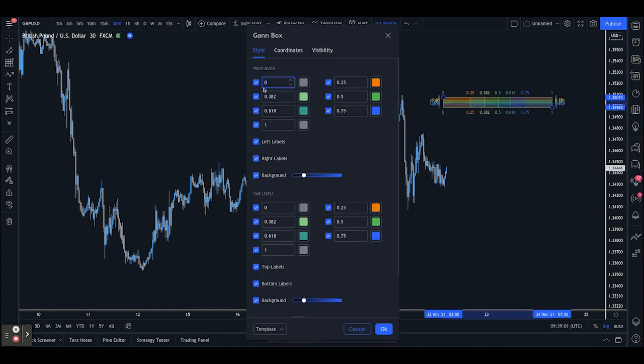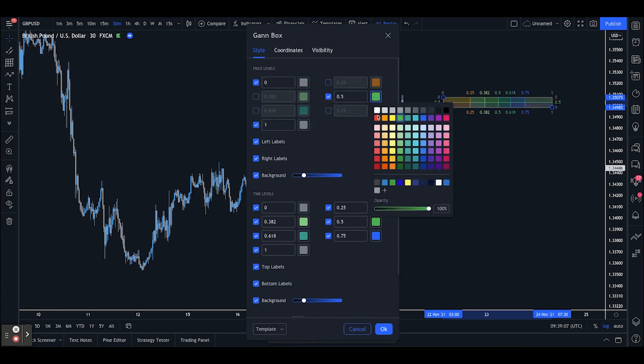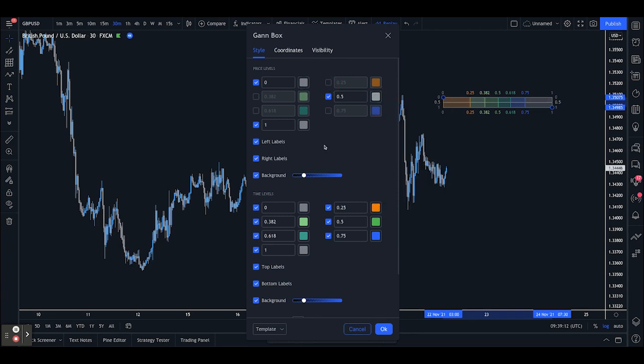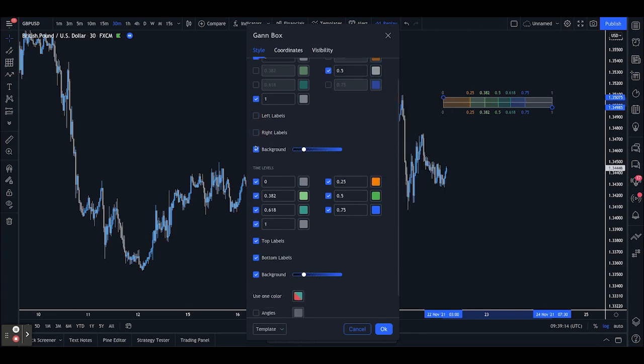So what you want to do is go in, turn everything off except for the 0, the 0.5, and the 1 price line, and then put them all to the same color. Let's put them to gray, for example. And then you can get rid of the labels, the background, and everything else from over here. So when you do that, everything is going to look a bit neater.